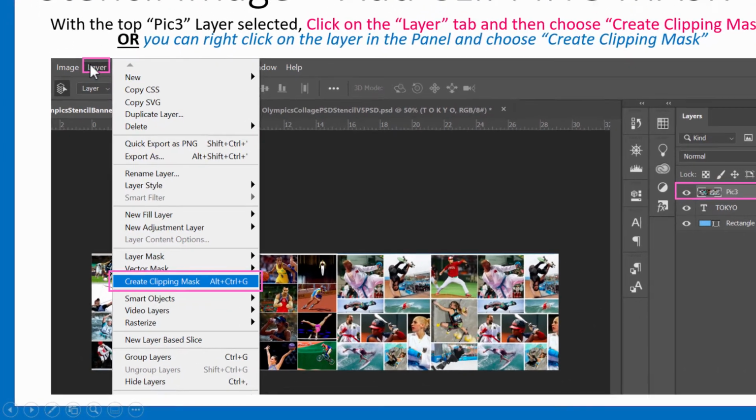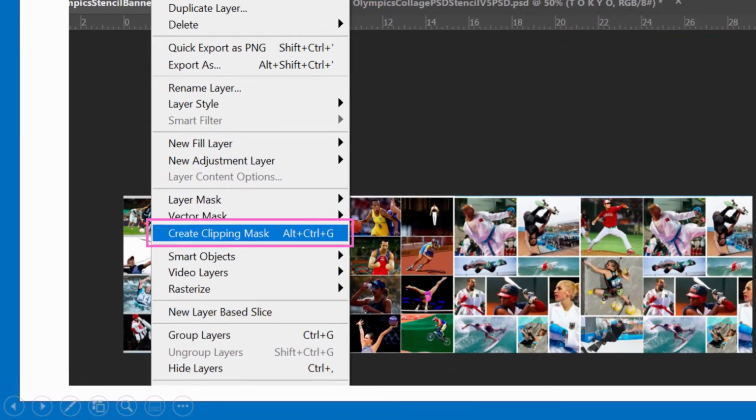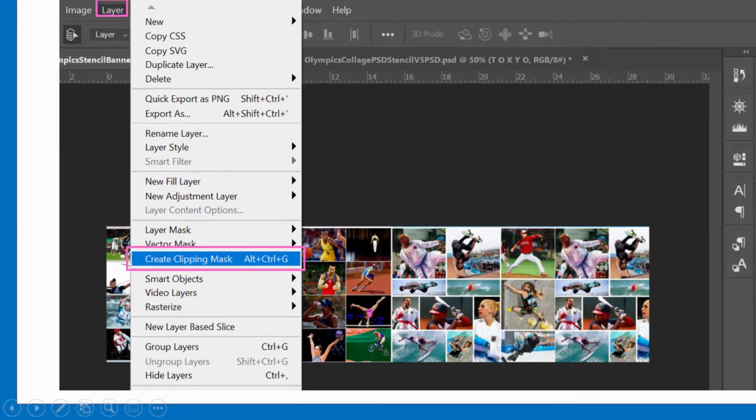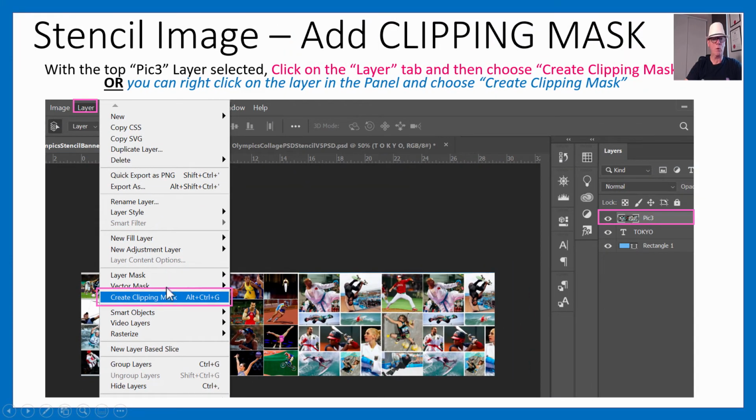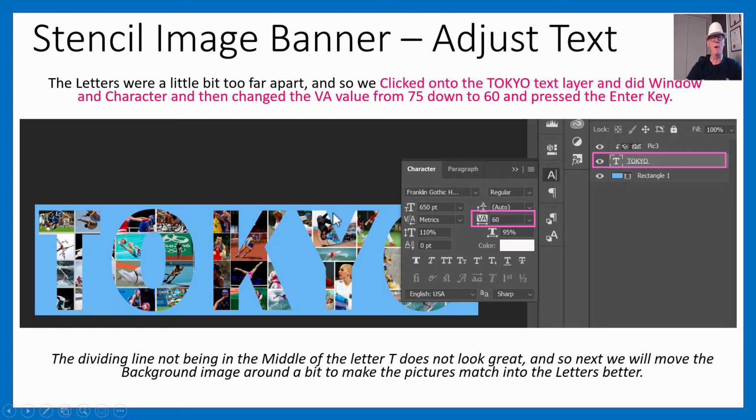And then you just go to layers and create clipping mask. You can also right click on this image and pick create clipping mask. Either way, you just do those steps to make the clipping mask, and then suddenly we have it. There's our blue rectangles come back, and on our image we're only seeing the bits where the letters have come up and punched through the image like that. Okay, so that's all good.